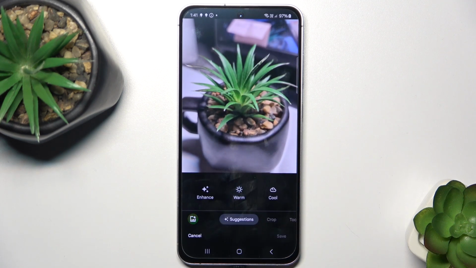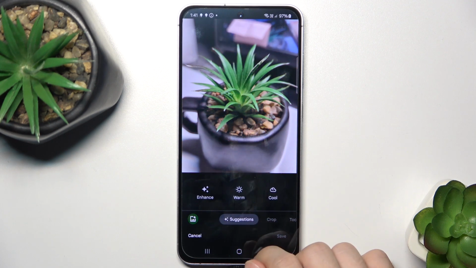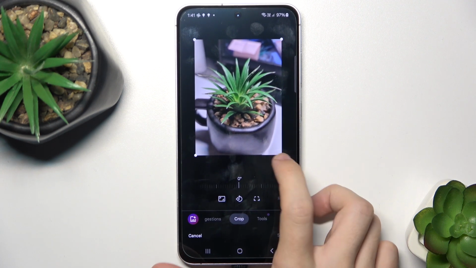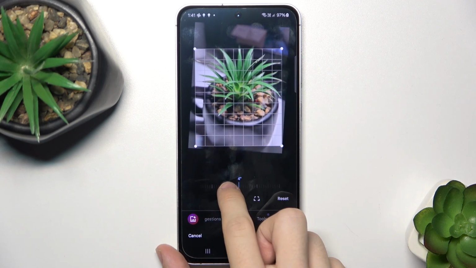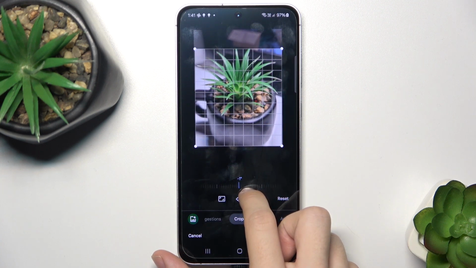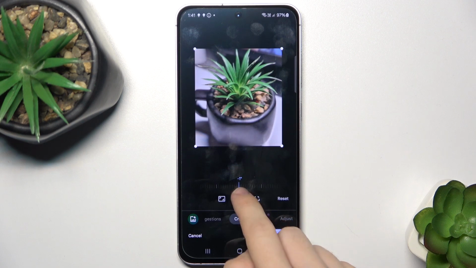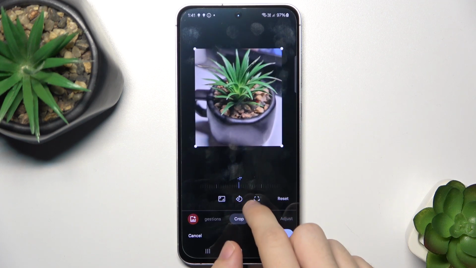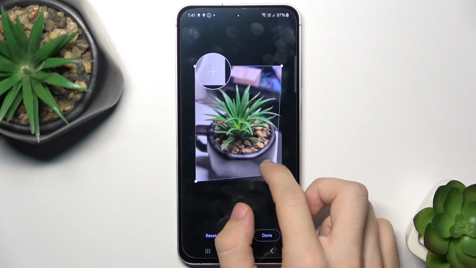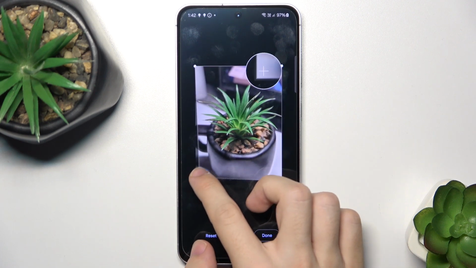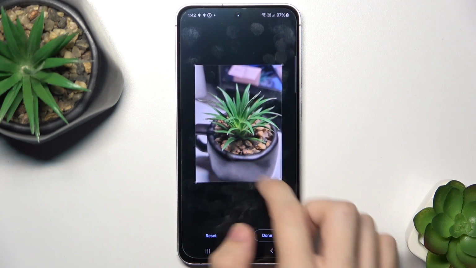And now you can automatically enhance it, make it warmer or make it cooler. You can go to crop the picture, or to straighten it, crop it to a certain format, rotate it, or change the perspective. To change the perspective, move these dots and press and hold for preview.